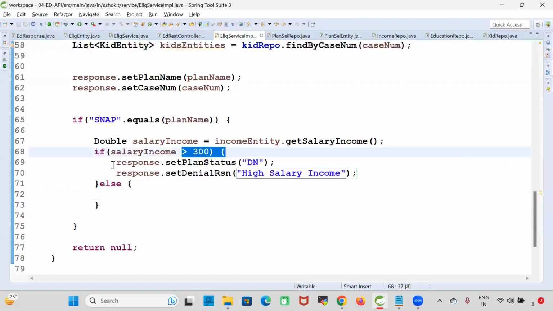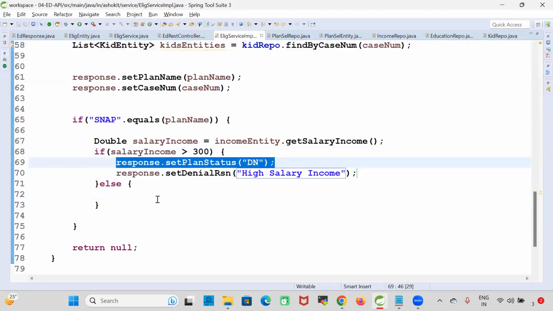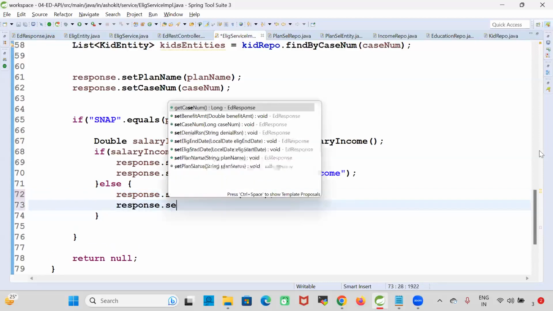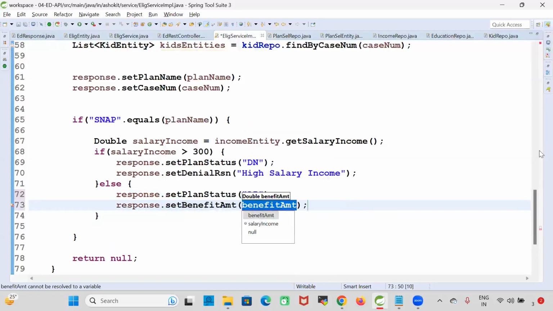If it is not greater than 300, then what can we set? Response dot set plan status as approved. When this plan is approved, he will get some benefit amount. Response dot set benefit amount. For example, I'm giving $350 as a benefit amount.